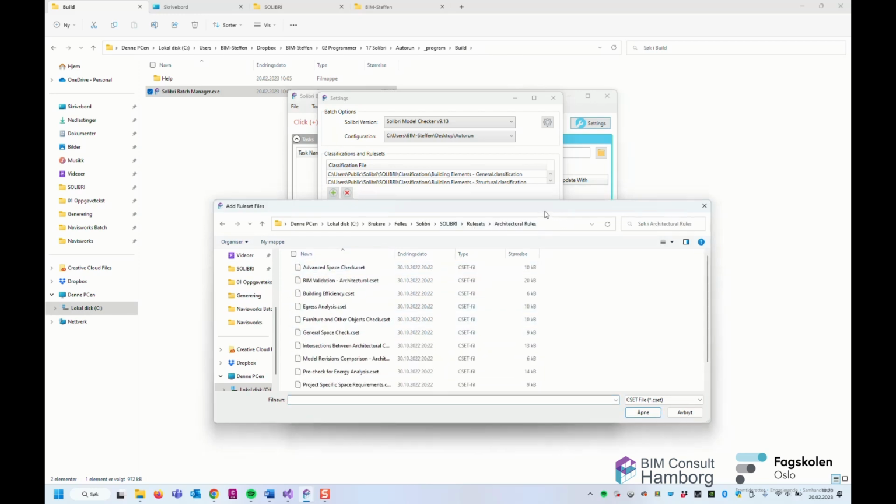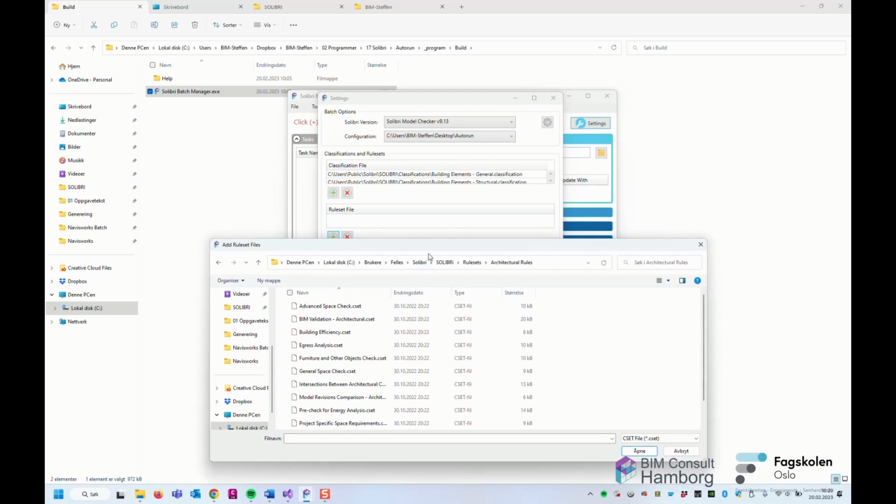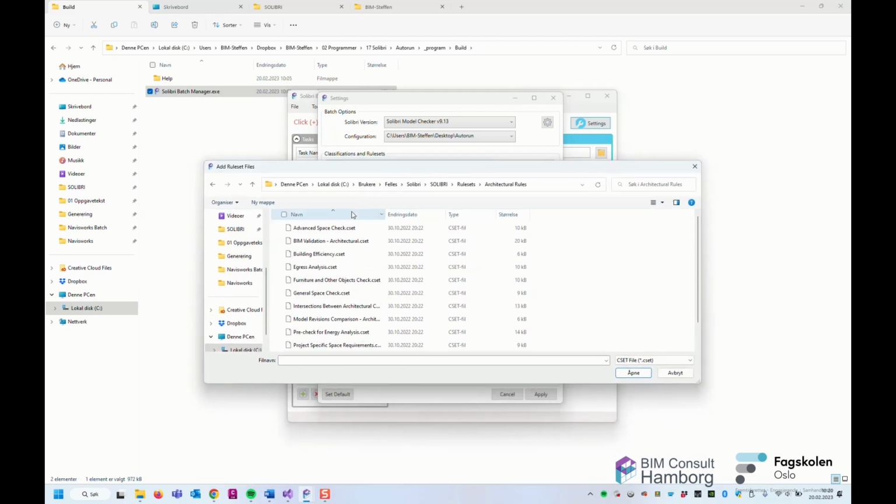And I go into architectural rules. That means I'm going to check an architectural IFC model. And I choose advanced space checks, beam validation, architectural, those two. And I say open.